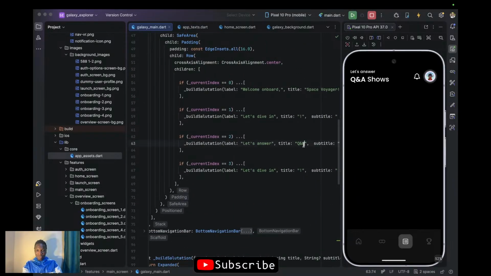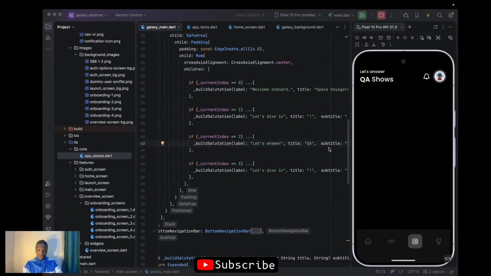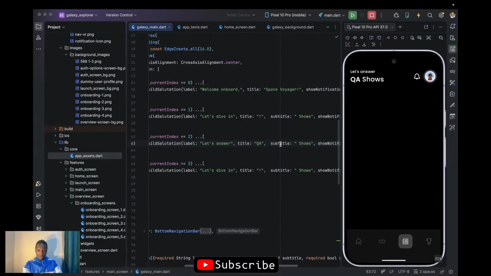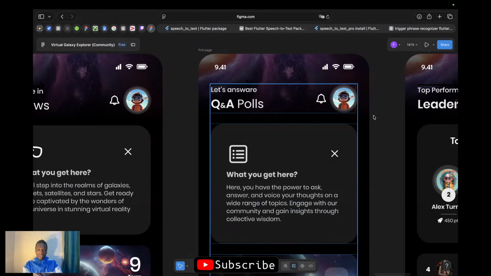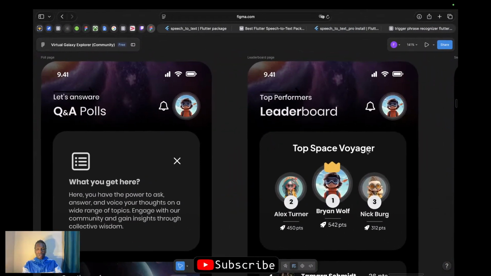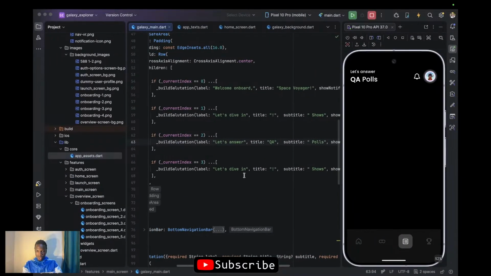So let me even take off the end and then have it QA. Yeah, QA shows, and let's see, QA polls, right? Because I can't come and kill myself. QA polls. After QA polls, what are we doing? We are going to top performance, and then we'll say leaderboard. So here it's going to be top performance.